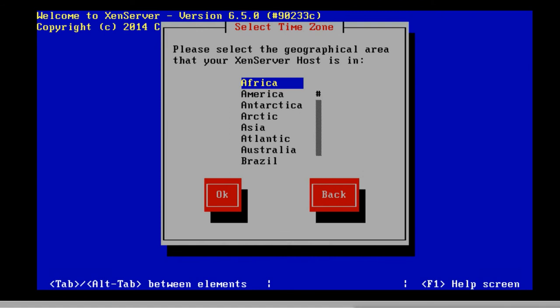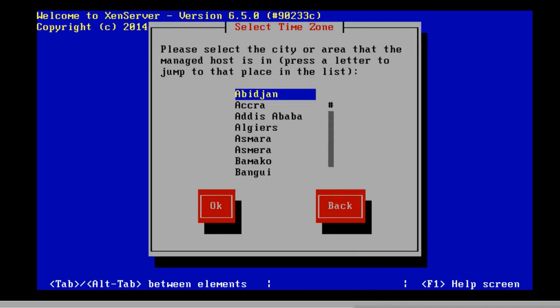Then it is asking for the time zone. So whatever time zone you have, you can select Africa, America, Asia, whatever you have, you can select the time zone. Then you can select the city, your area time zone. Whatever you have, you can just select it and press OK.